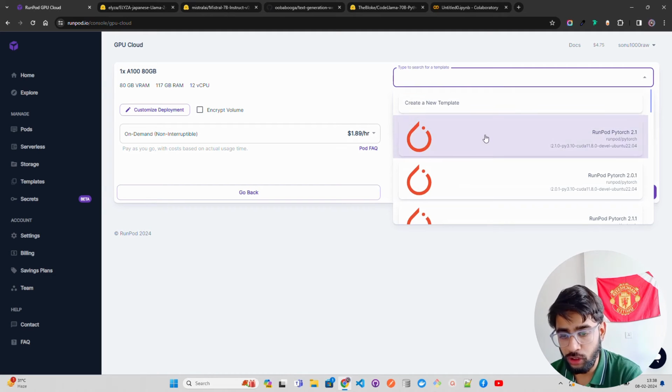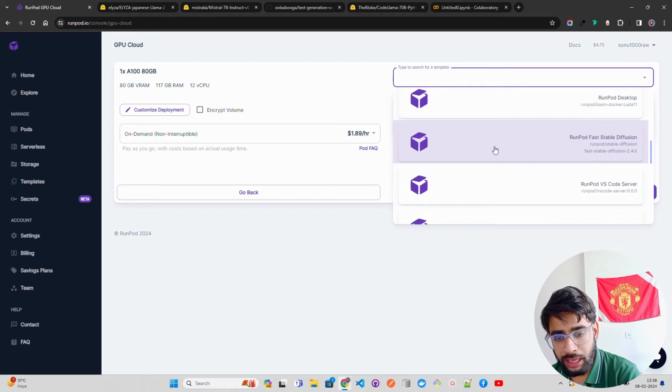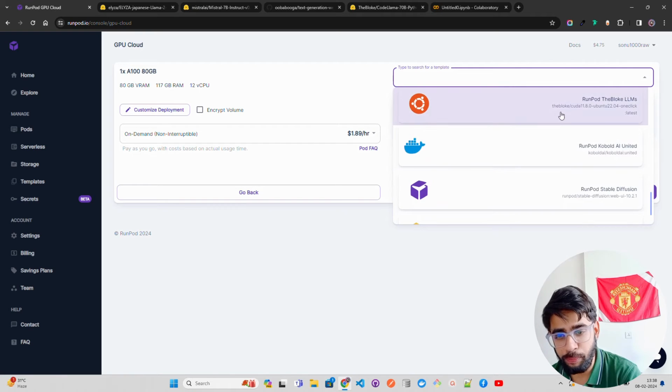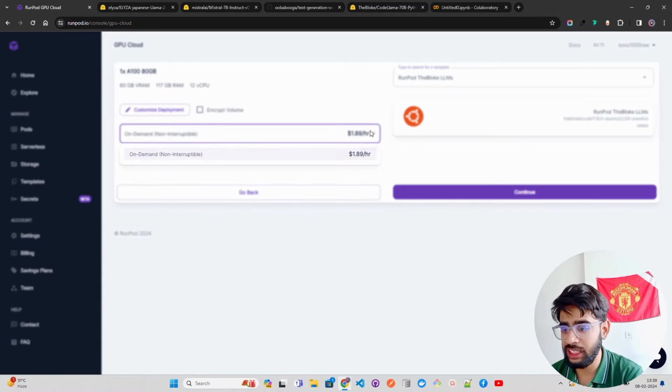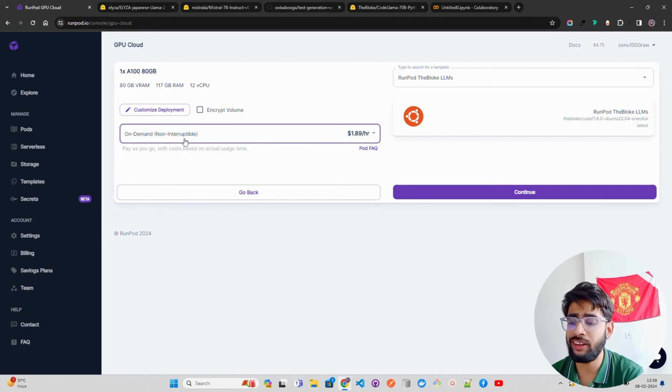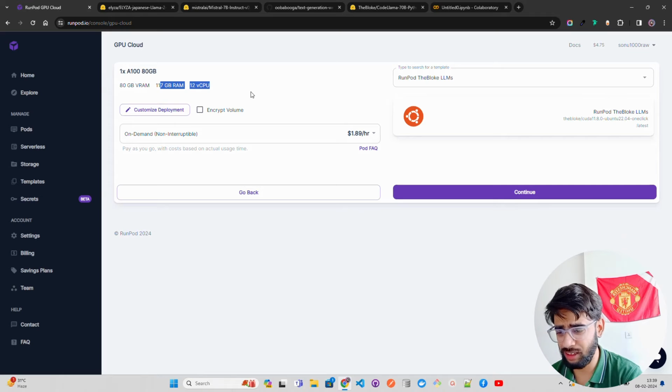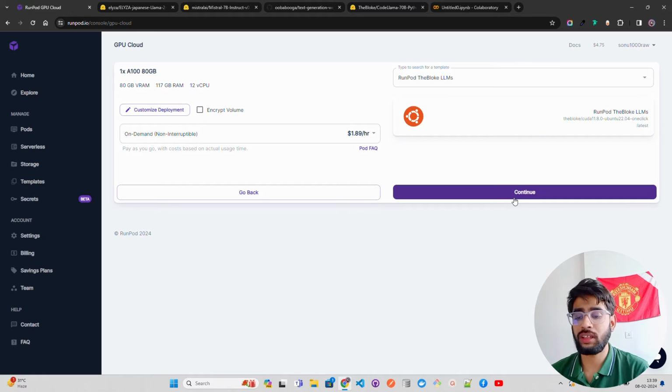Now here you can search and come down and you will see something called TheBloke. So you have to search RunPod TheBloke LLMs, and then you can do a bit of customization. You can see I'm non-interruptible because I'm using the secure cloud. You can again increase the container volume and disk volume later. And then you have to click on continue, but I'm not going to do that because it's going to cost me. I already have shown you my previous pod.